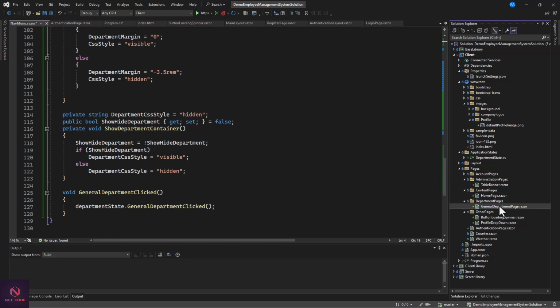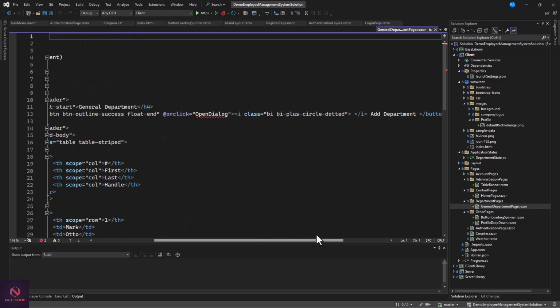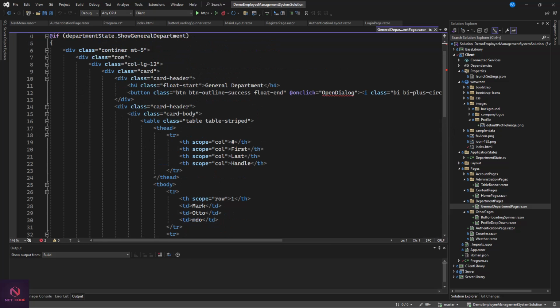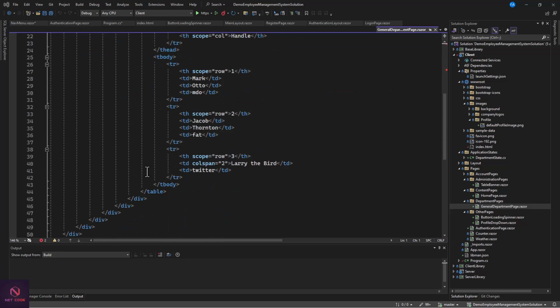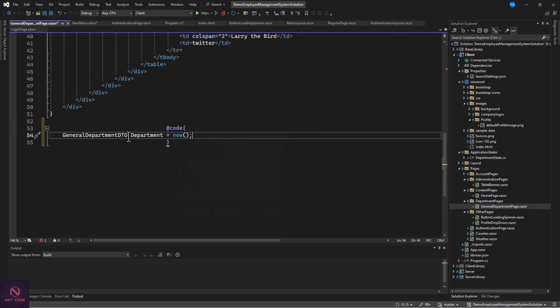So we have department state.show general department. This is going to render either true or false. If it is true, then it's going to show. If it is false, this is going to get hidden. Aside from that, we have a button, and this button is known as Add Department. It's an add department button that we are showing on top of the table. Down here, let's create a department list. There are going to be departments from the code section. So we have the general department DTO, which we have not created yet. We're going to create it soon.